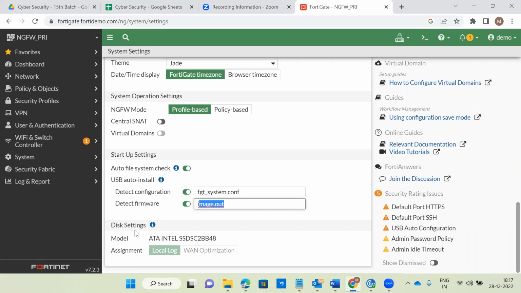Next one, disk settings. Disk setting is the model number of the device. This will vary from organization to organization. The FortiGate demo tool we are using, that model number is this one. And it will always store the local log. When you say local log, by default, whatever storage it's supporting. So that is called local log. Now that is about system settings.